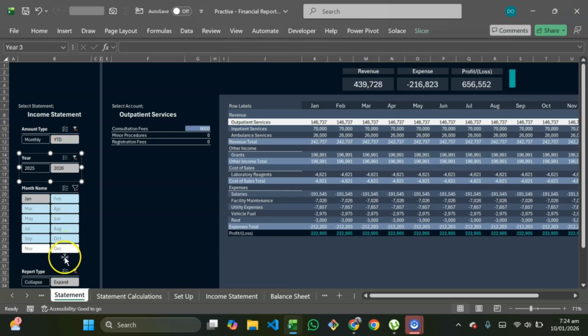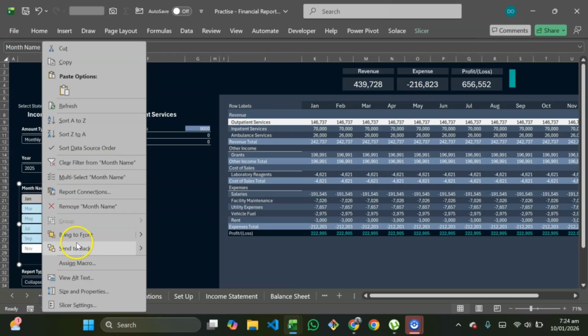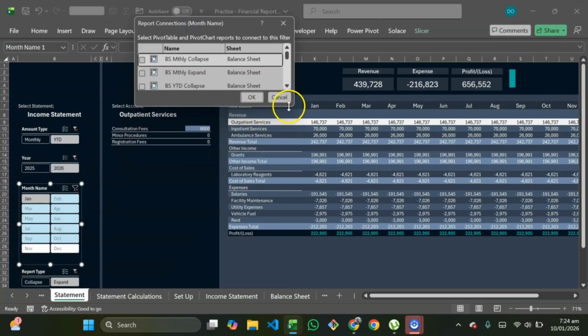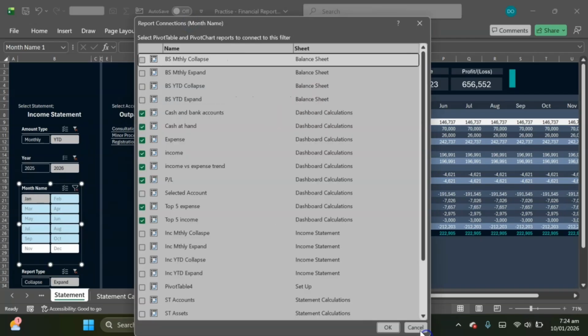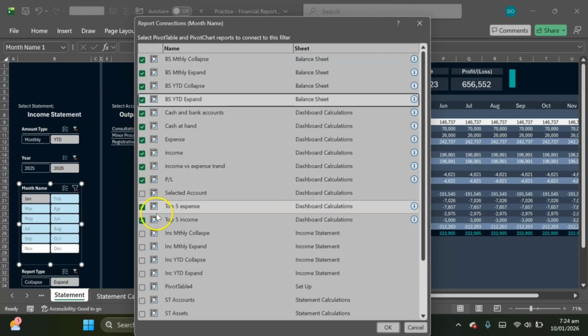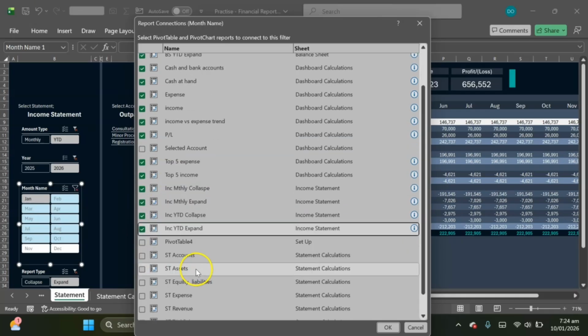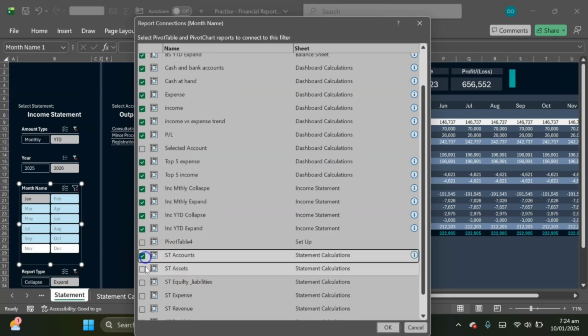All right. Okay. Now let's do the same for the month name. Report connection. Good. So for report connection, we also want to connect this to all of these. So monthly, year to date, good. Select accounts. Now for select account, we have a month column or a month field in there. So I'm not going to connect this. I'm going to connect it to the other ones.